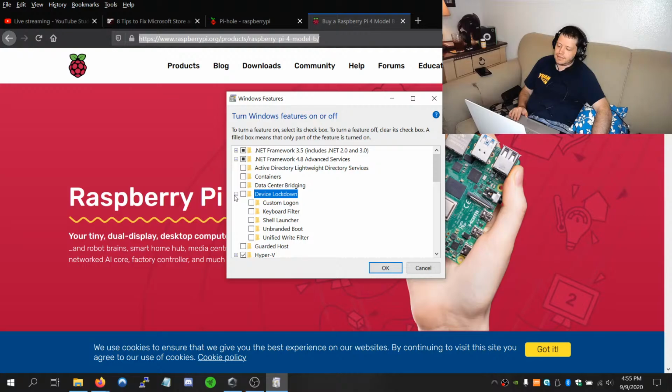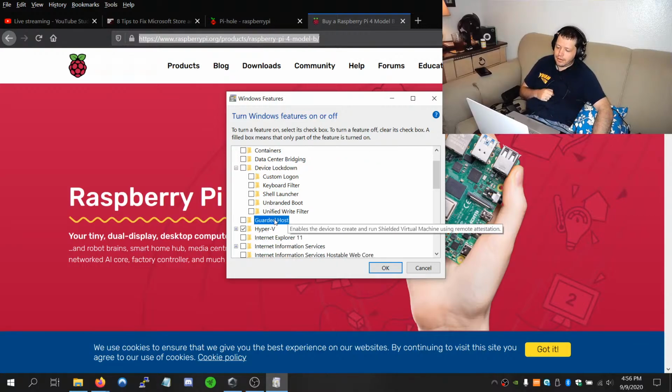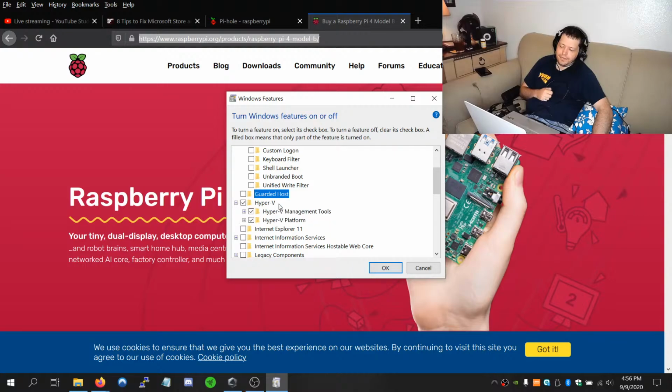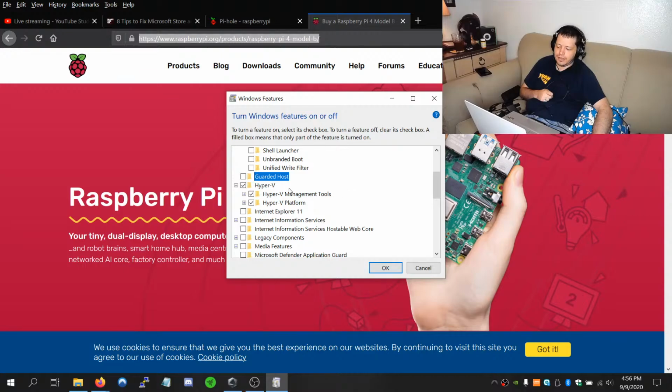Device lockdown, this sounds great, but it's about as strong as the Windows password, which could take me about 5 minutes to crack your Windows password. Guarded host, it lets you run a VM to test like if something's malware, but that's not actually the way you'd want to go about it. Hyper-V on most modern processors is supported. I have it turned on because I run a few virtual machines.